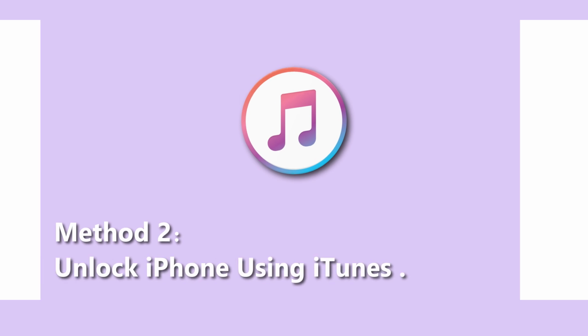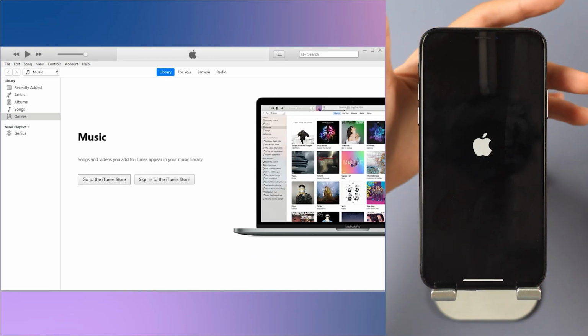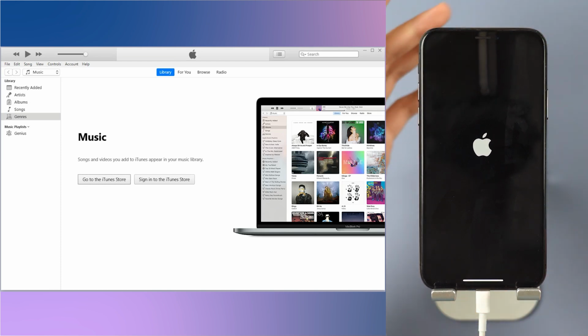Method 2, restore iPhone using iTunes. Launch iTunes and plug your device in. Put your device into recovery mode.